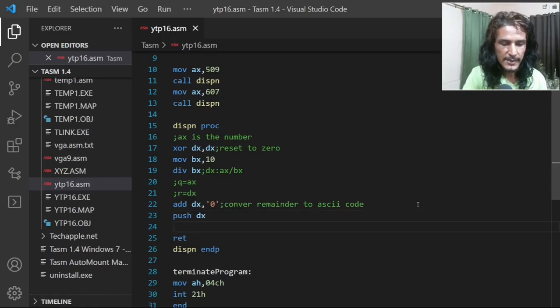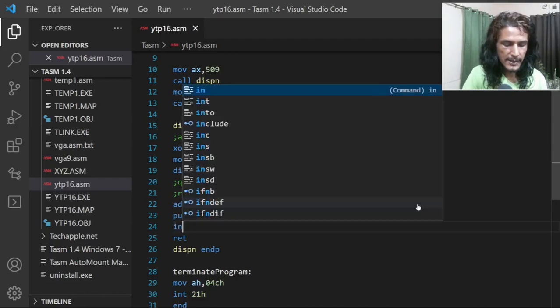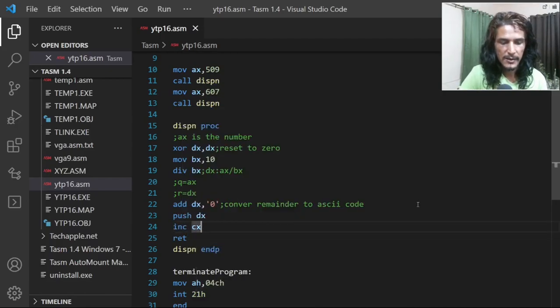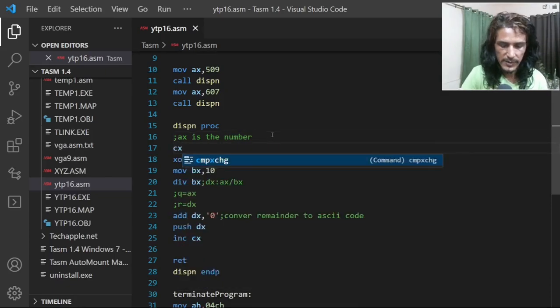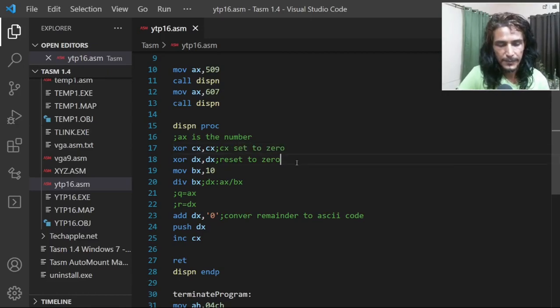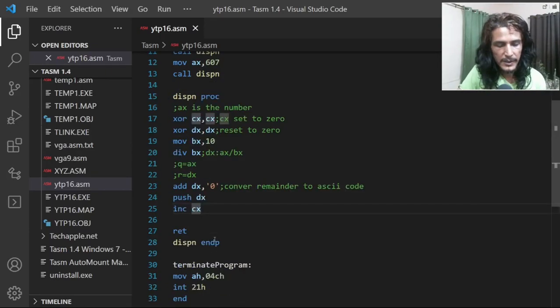I can use cx, so I can increase the cx register. But if I do increase cx, obviously, then we have to reset cx to 0. I can write directly xor cx, cx. So cx is 0, and cx is set to 0. Done. So cx was initially 0, so every time we do a push, we'll be increasing cx.